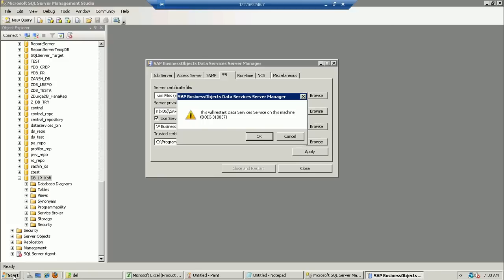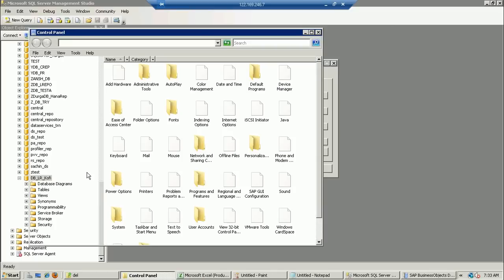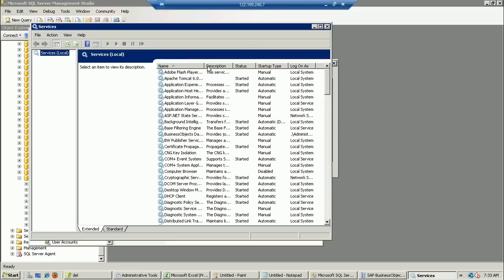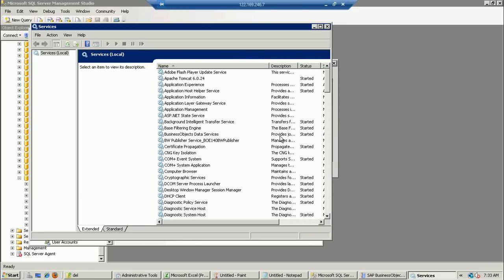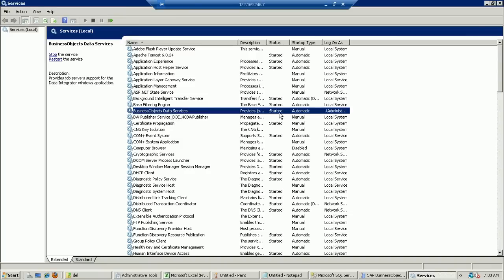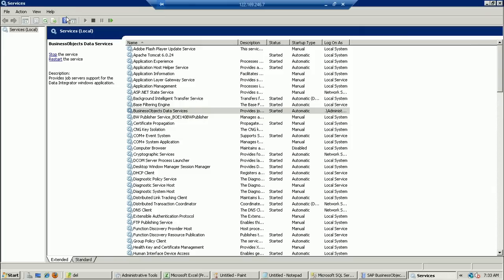So where do we find that? You go to your control panel and administrative tools, you have services, and all the different services that help the system run will be available here. So these are the different services which will run your system. If you look at these services, you'll have something like Business Objects Data Services, which is started. Right. So me clicking on OK here will restart this particular service.